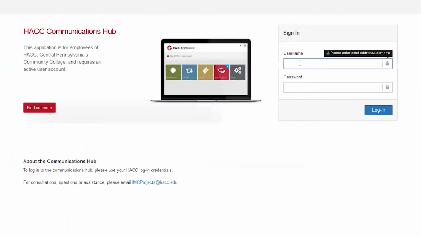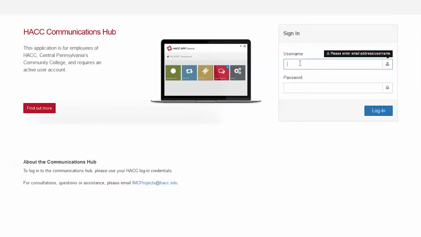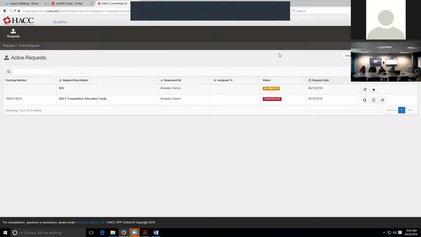Okay, here we go. We're going to now enter into the brand new Communications Hub. I want to first note that you can log in using exactly the same information that you use now. It's your very same HACC ID and password. So this is the new dashboard that you will see every time you log into the Communications Hub. I want to point out just a few features in here that are going to come in handy.